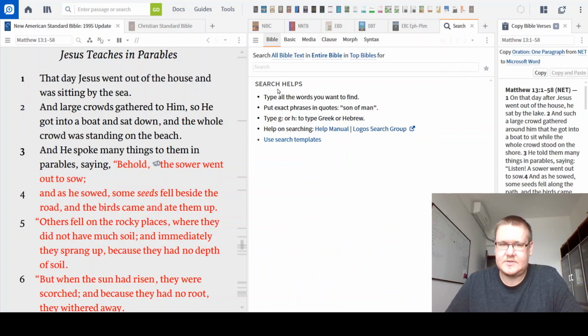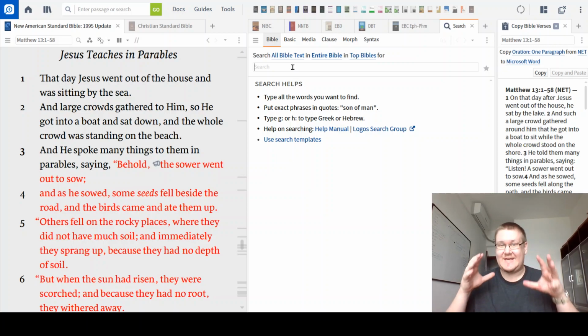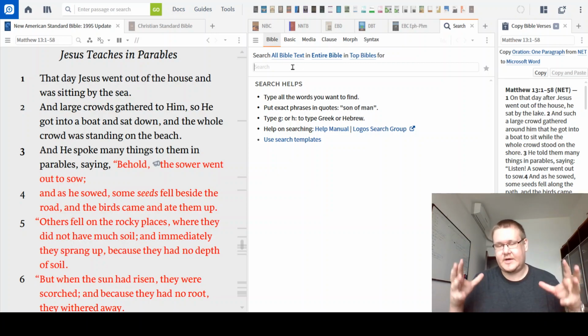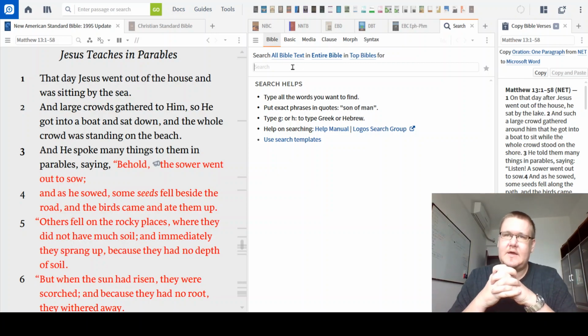And so for example, in the Bible, if I pull this up without having performed a search yet, then it'll give me search helps. So type all the words you want to find. Super simple. Put exact phrases in quotes. So if you know the exact phrase of something, then put it in quotes, and it's going to search only that phrase. And that's really useful. It cuts down a lot of the searches.